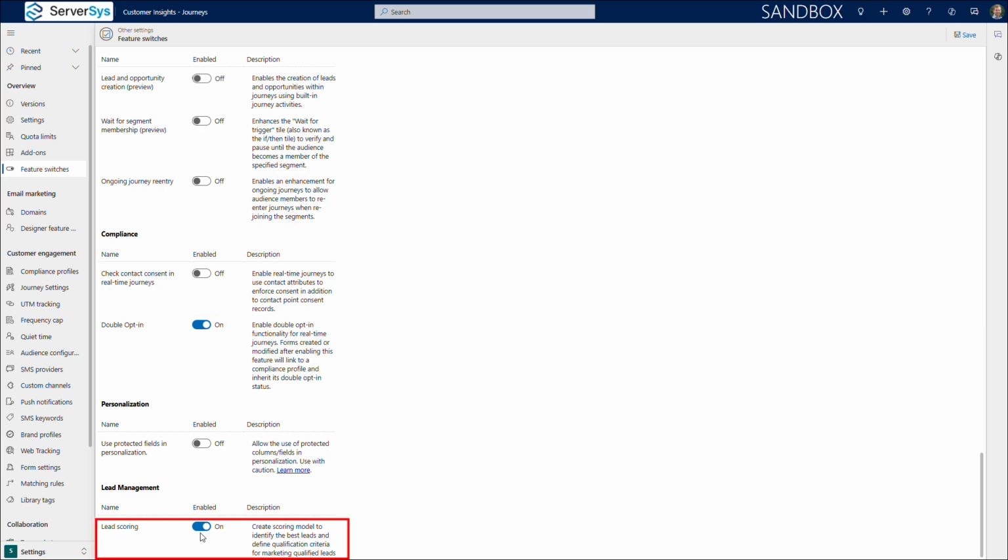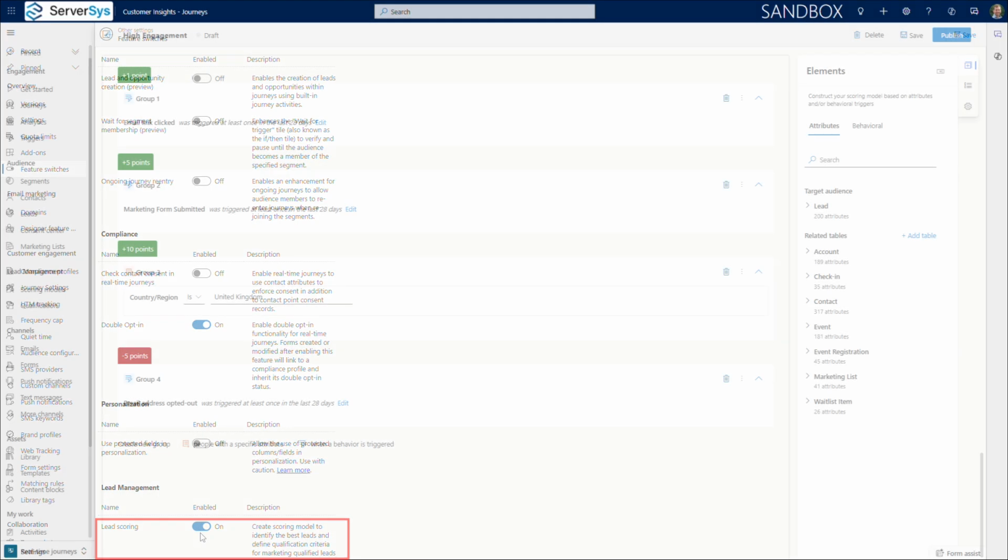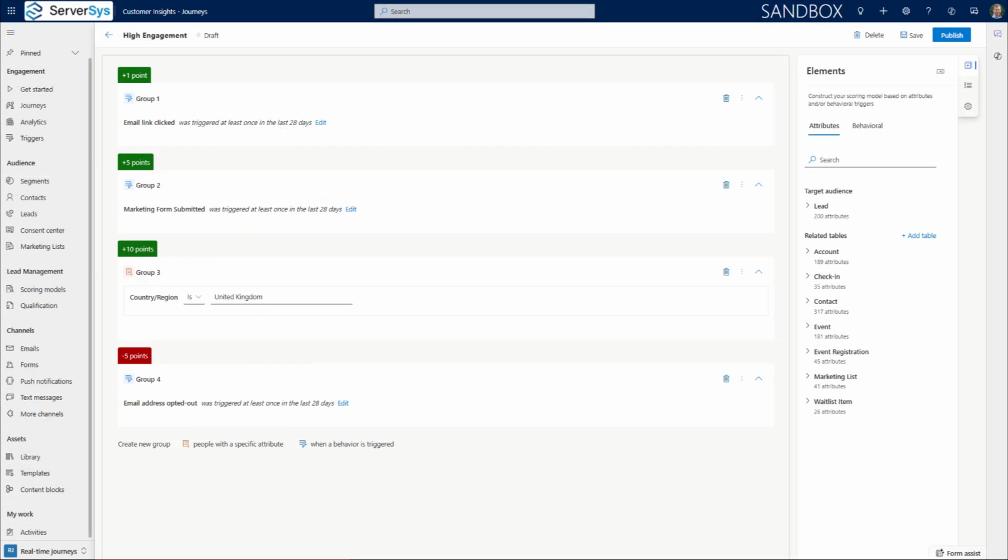The final item in the list is an option to enable a scoring model. Customer Insights is all about increasing agility to engage people in real time and respond to their actions. Using a lead scoring model, you can define your criteria to identify the top prospects in the journey based on who interacts with your marketing communications.